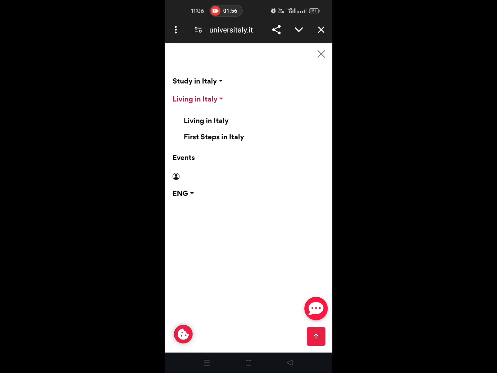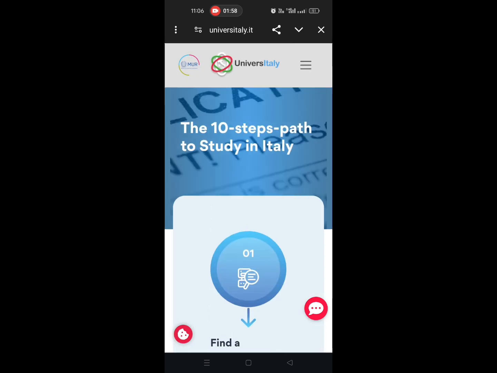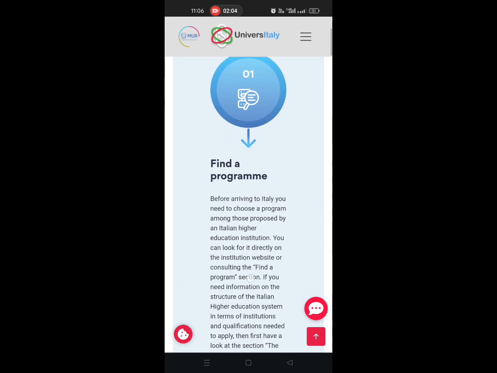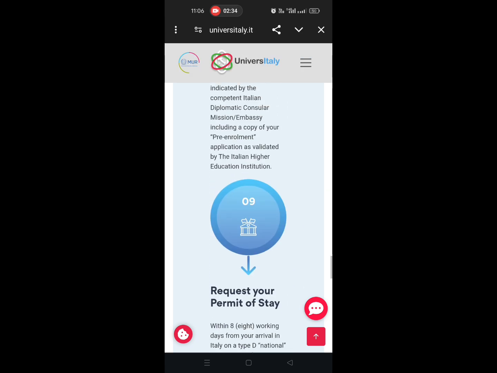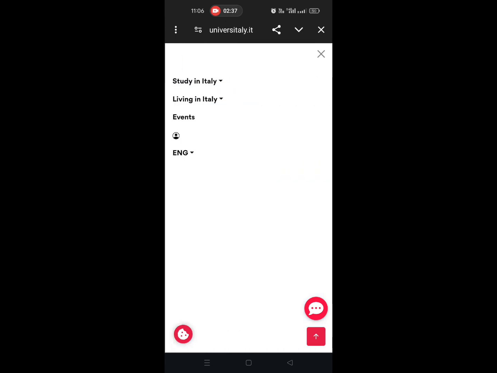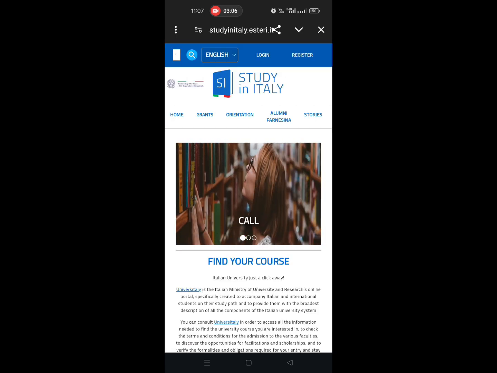Next is the first 10 steps to study in Italy. This is a whole procedure from finding a program to doing your favorite course in your favorite region, and everything else is already listed here too. With all that, you can directly apply to any university and to a course of your choice.